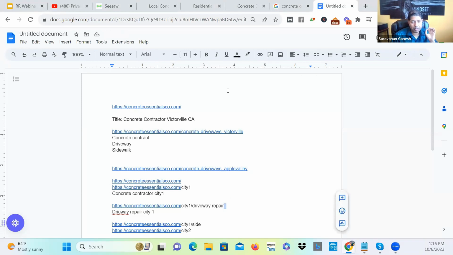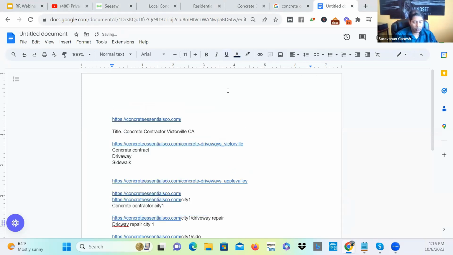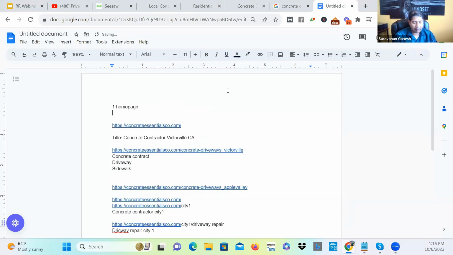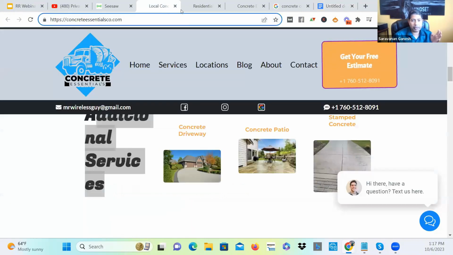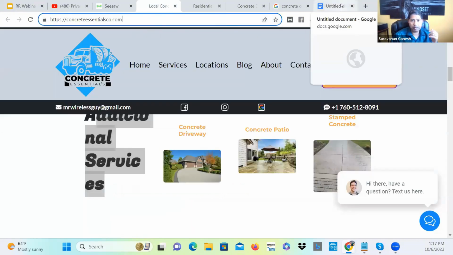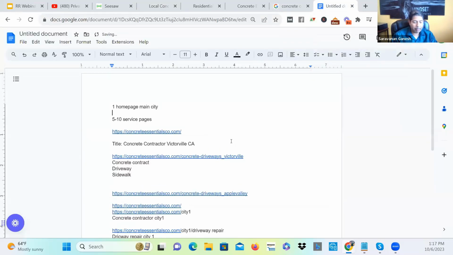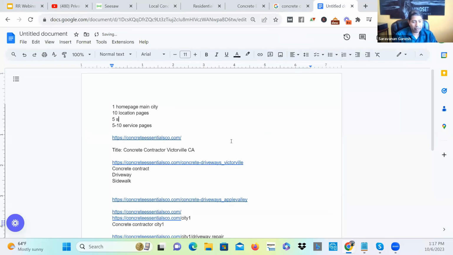Okay. So once you do that, right, this is good. So you want to put up, remember what I said initially the other day? You want to have one good home page. You want to have about 5 to 10 service pages, right? And those service pages would be for the main homepage, main city. In your case, I think Victorville, I think we said, right? And then you would have about 10 or so location pages, and you can have another 5 service pages for each of the location page. Right. So now you got a 50, 60 page website.